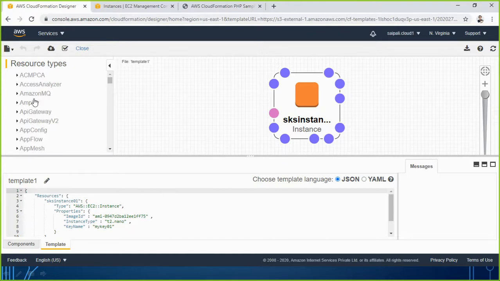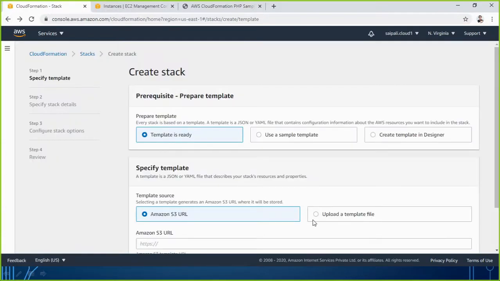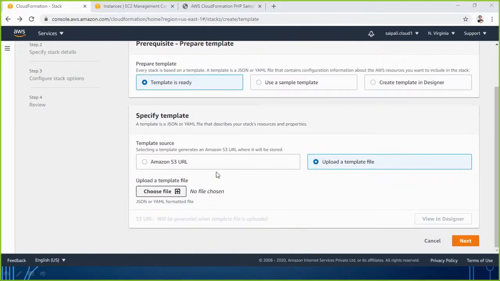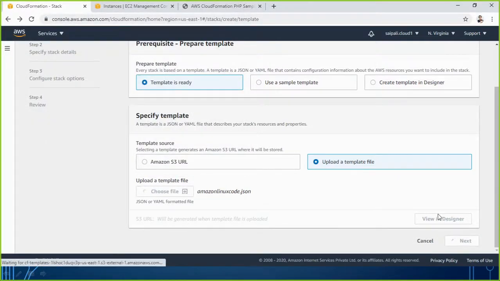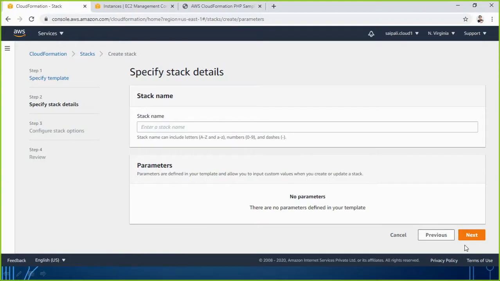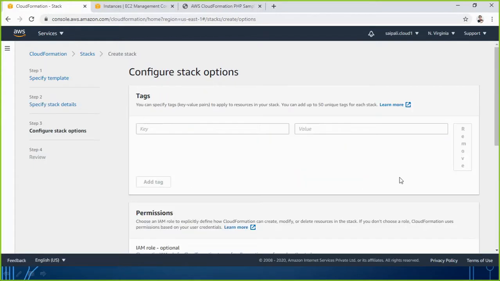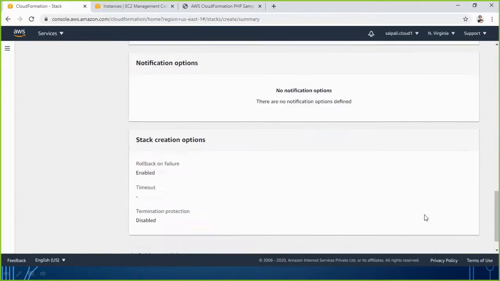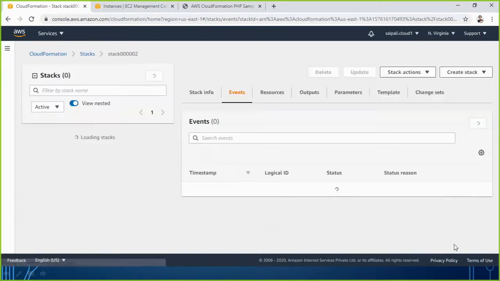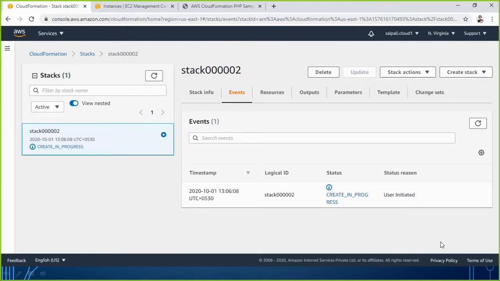So now what I am going to do is go back and continue this time. So upload, choose the file. We have already tested, so we don't have to test now. Go to next, give any name. Next, leave the tag optional. Go to next, and we finally click on create stack. Let's see this time what happens.